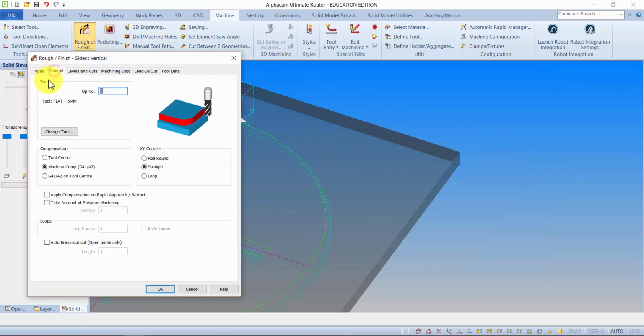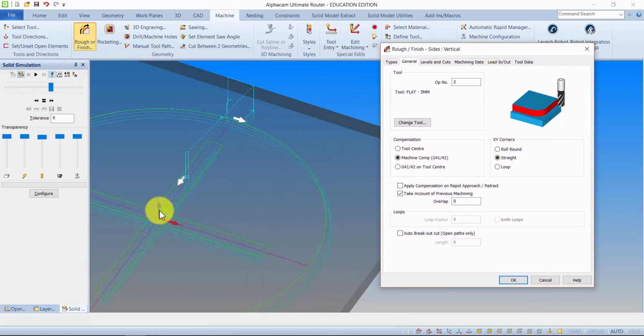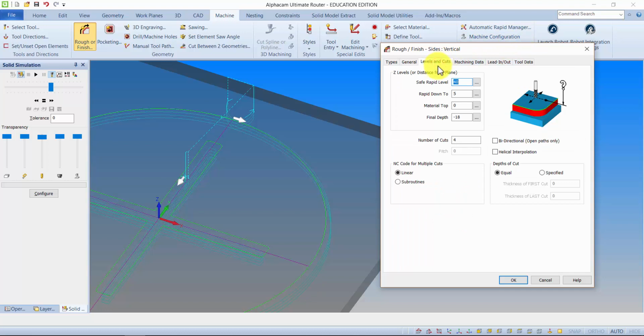Everything should be the same, but in the general tab I want to take account of previous machining. If I don't take account of previous machining, this cutter won't realize that this has already been machined. In this case, if I do tick that box, it'll just machine out the corners I'm after. So everything else should be pretty much the same. Levels and cuts will be okay. Now this is a very small cutter, so you might actually want to up the number of cuts, but it should be fine in this case. The smaller the cutter you go, the smaller the piece of timber you want to remove with every successive pass. So let's just press OK.